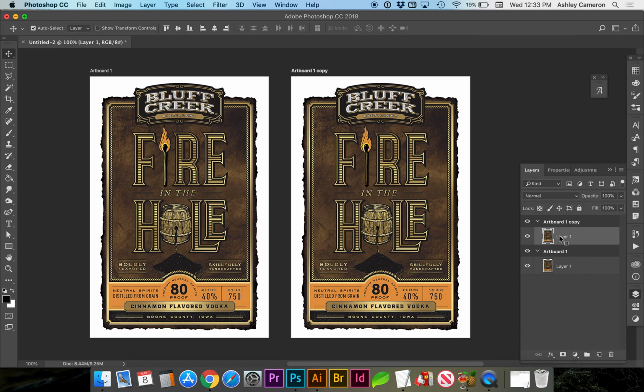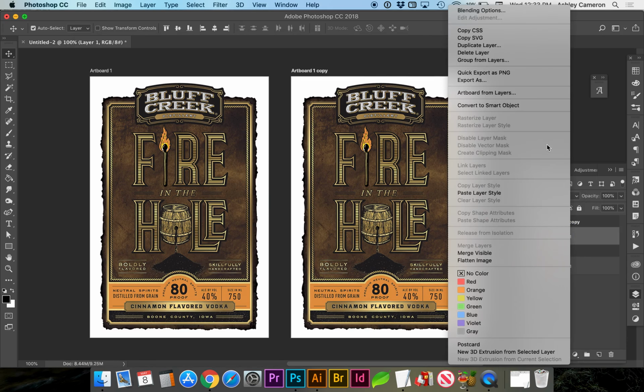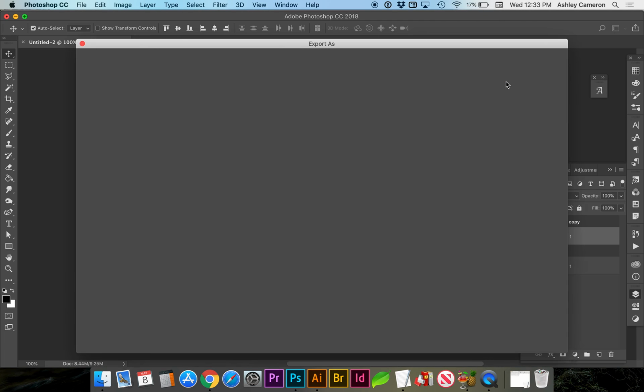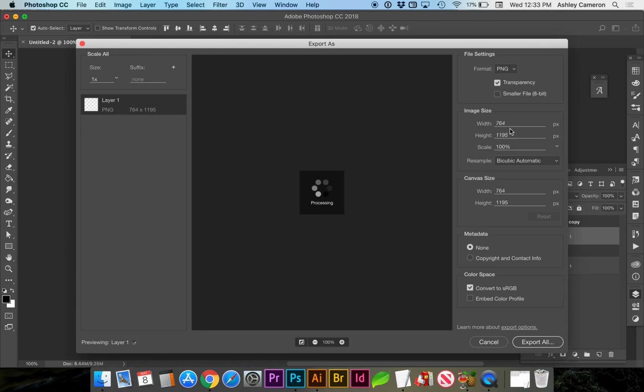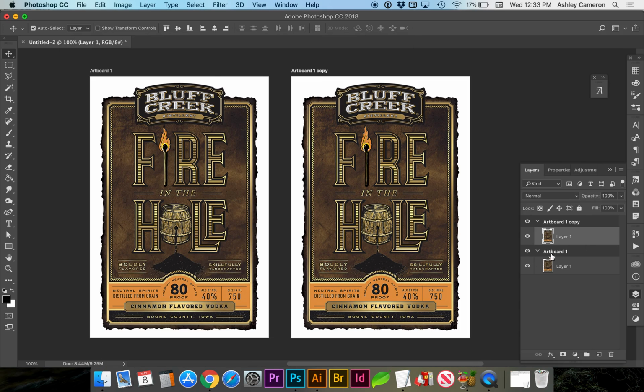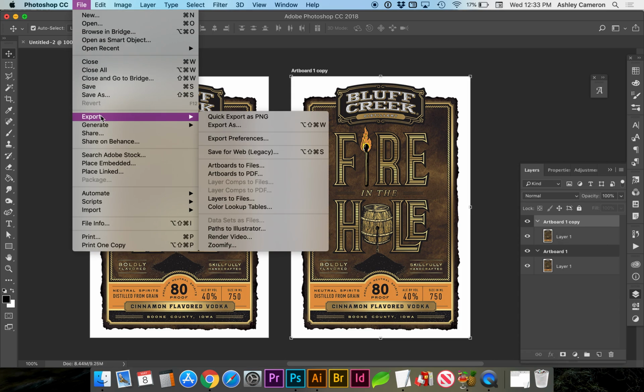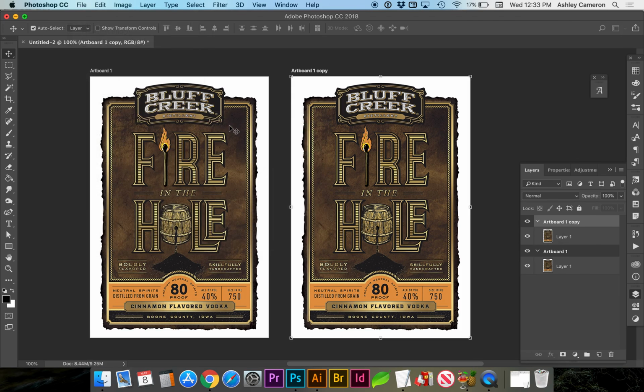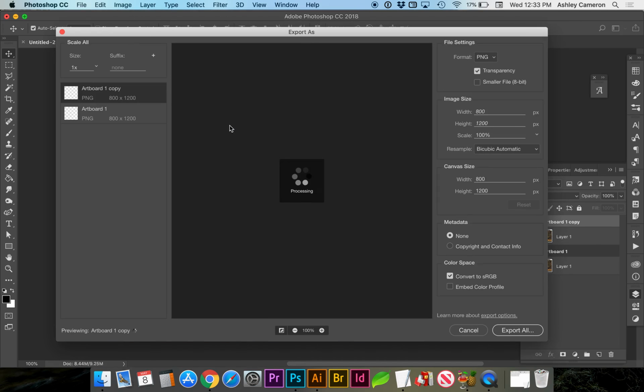If you right click and export from the layer, if your layer is a different size, then you're going to get a different size here. See, we're not getting the 800 by 1200. The image layer is slightly smaller. So you do want to check that when you're exporting, you have the entire artboard selected. You can either right click or go to File, Export As to get to that dialog box.